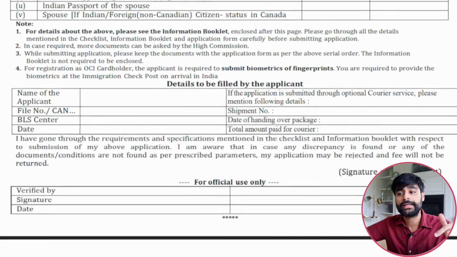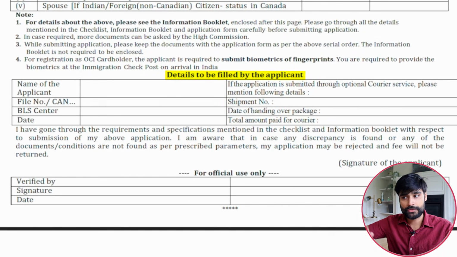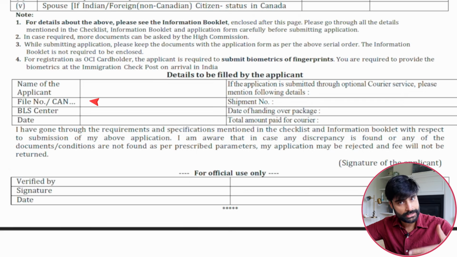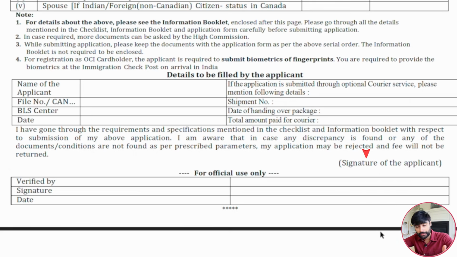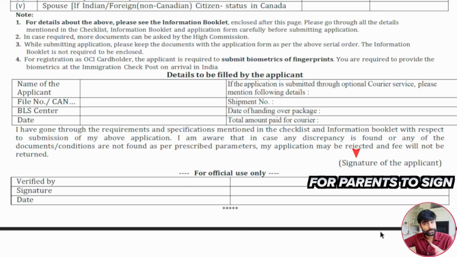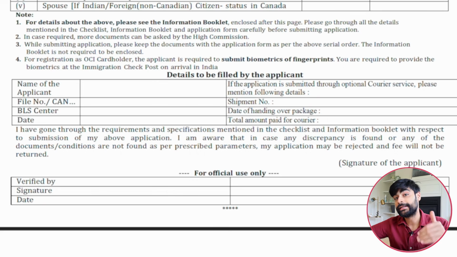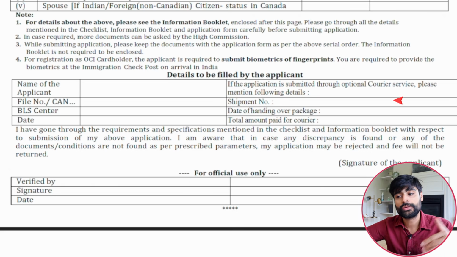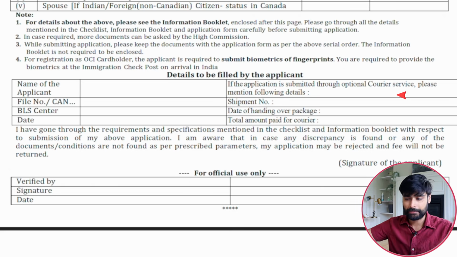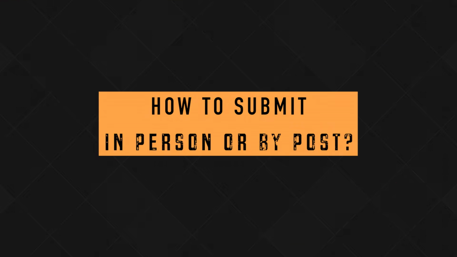So scroll down and under details to be filled by the applicant, this is where you put down the child's name, file number, which is the number that starts with CAN, the center where you will be submitting the documents. So just list the address of that center here, then current date, and then here under the signature of the applicant, again, not for minor, it's for you, the parent who is submitting the application on behalf of the minor. So I signed it, next to it my wife also signed it, we also put down our names in capital letters and then we dated it. This step is important, both parents should sign and date this checklist. Then this right side is only required if you're mailing in the application by post, otherwise leave it blank. And that is the checklist with all the documents.